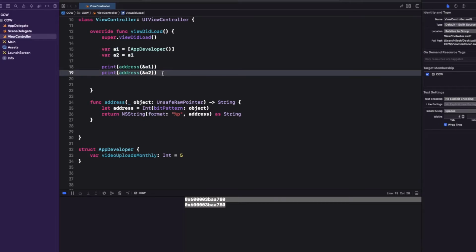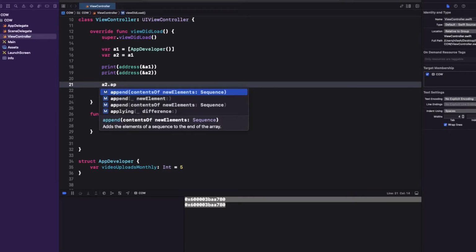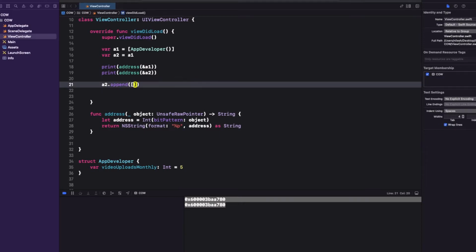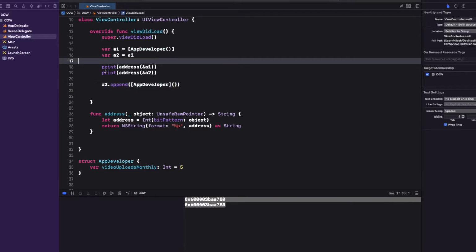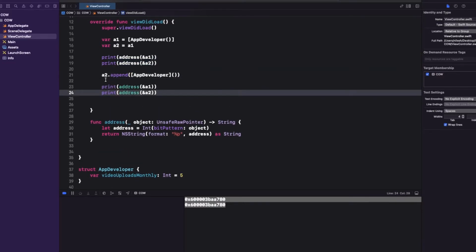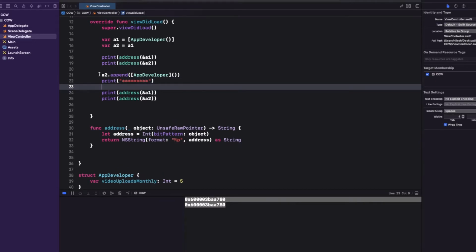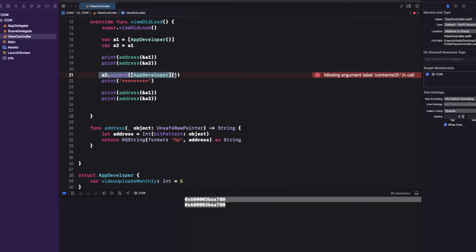Now what I do is add one more value to A2. So I'm just adding, let's say, another value like this, okay? Now after this, I'm again going to print both the addresses. So just to give a boundary, I'll just print like this. Now once you modify this, what will happen? Then Swift is going to create a new memory address location for it, okay?